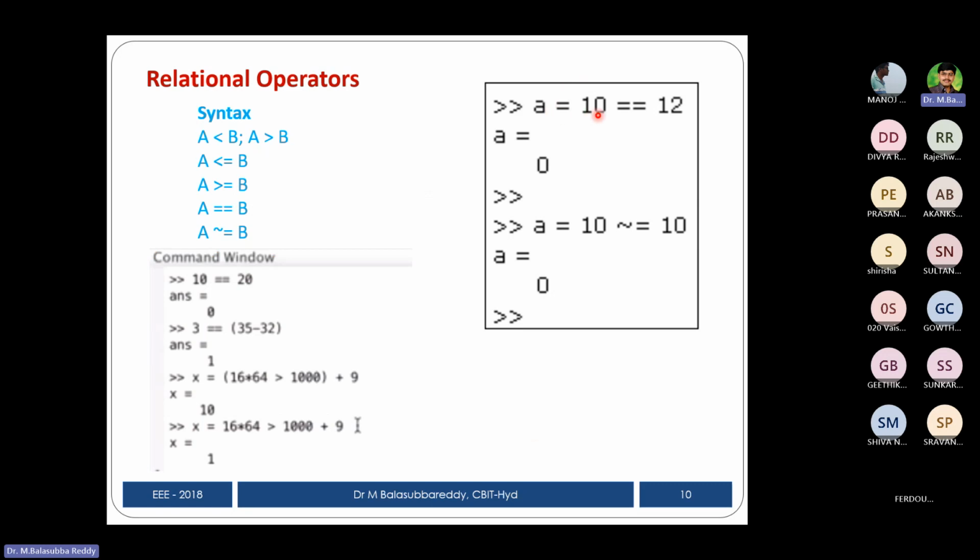What I am asking is A is equal to 10, and I am comparing with the equal symbol, is equal to 12. Then 10 is not equal to 12, that's why I mention the equal symbol, then the result will be 0. And similarly, 10 not equal to 10 I mentioned, that's why the result will be 0 again.